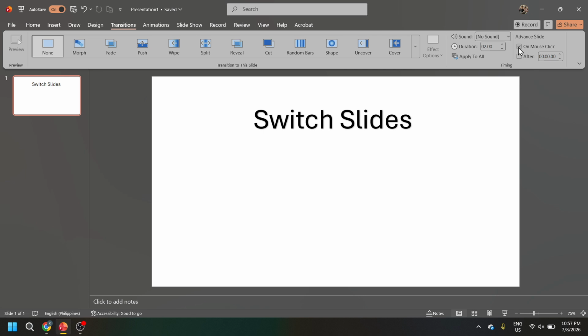If you leave this checked, someone could still advance the presentation manually, which may not be ideal if you want the timing to stay consistent from start to finish. After that, check the option labeled After. This enables automatic slide advancement based on time. As soon as you check it, you'll be able to enter the amount of time you want the slide to stay on screen before PowerPoint moves to the next one.